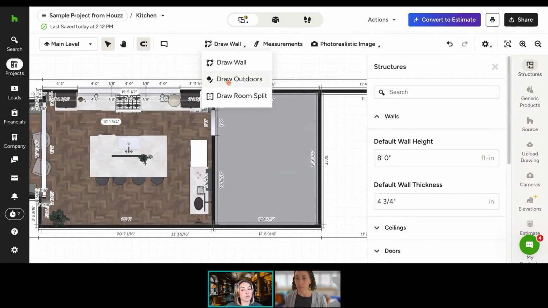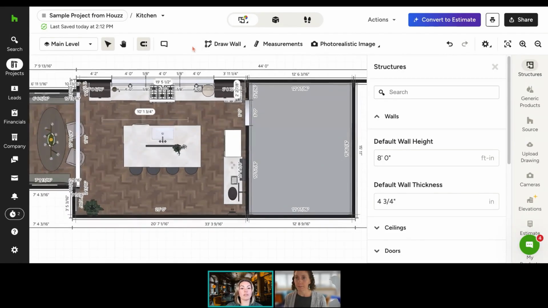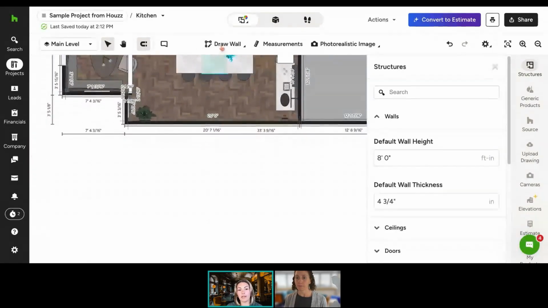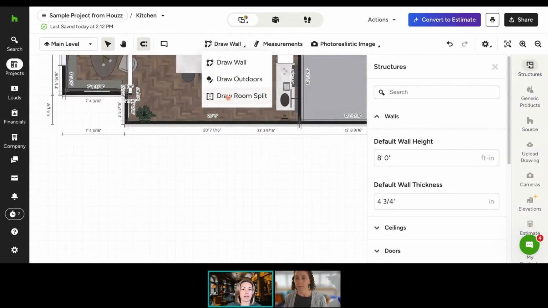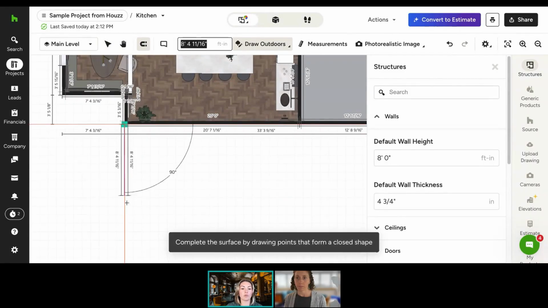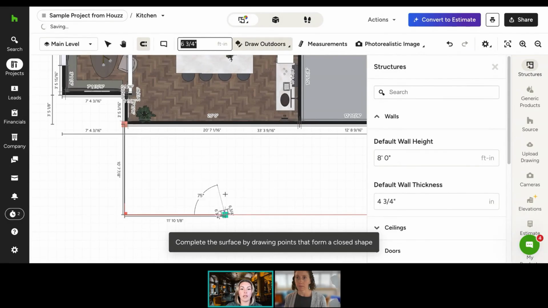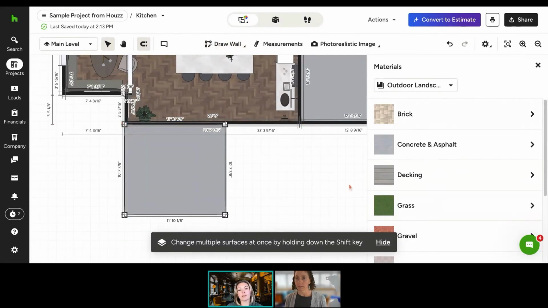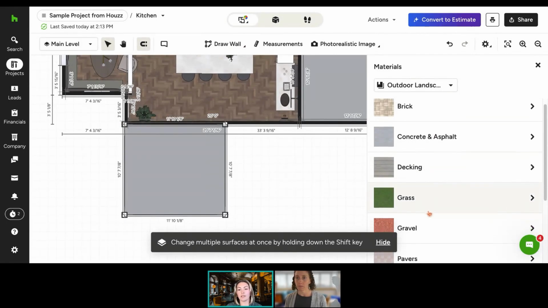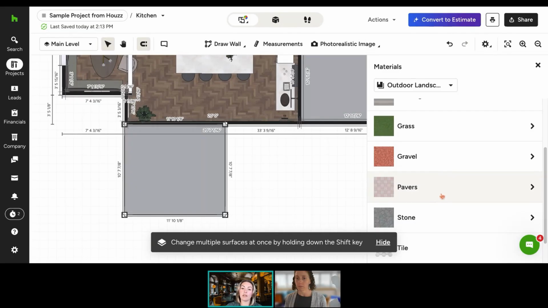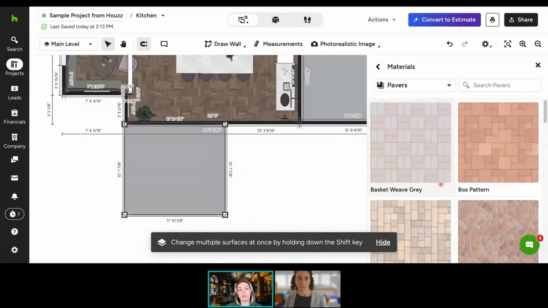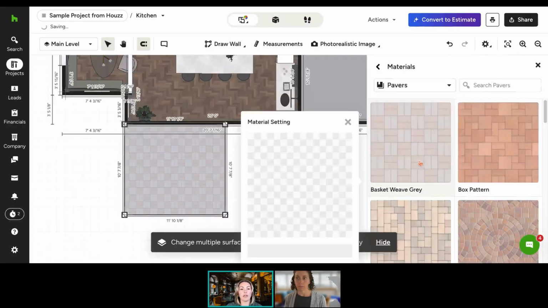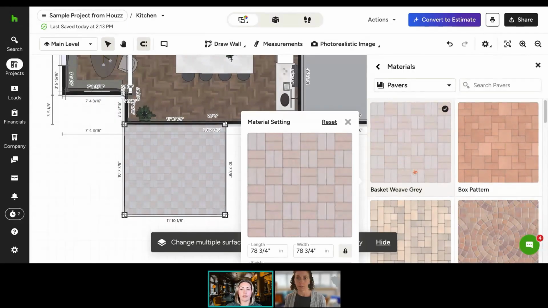We have draw outdoor spaces now. So this is an awesome way to represent patios, decks, outdoor structures. So you can grab your outdoor wall or outdoor drawing tool, and it functions the same as drawing walls internally, but it's going to default to pulling up our outdoor surface material selections here. So I can put in any sort of material I want, and it will be my outdoor surface.